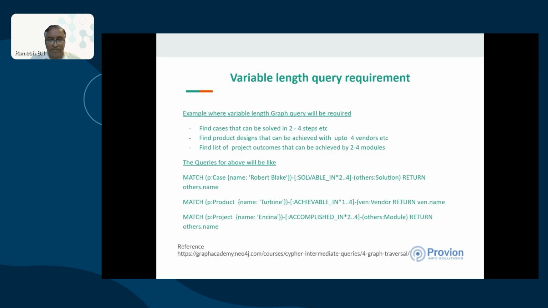Here I have given an example. For example, a case can be solved in 2 or 4 methods. How can we do a query like this where we can tell it is solvable in 2 or 4 methods? Similarly, in product designs, if we want to design a product and there are 4 or 5 vendors, we can do a query and extract data such that this product can be achieved by say 2 or 4 methods.